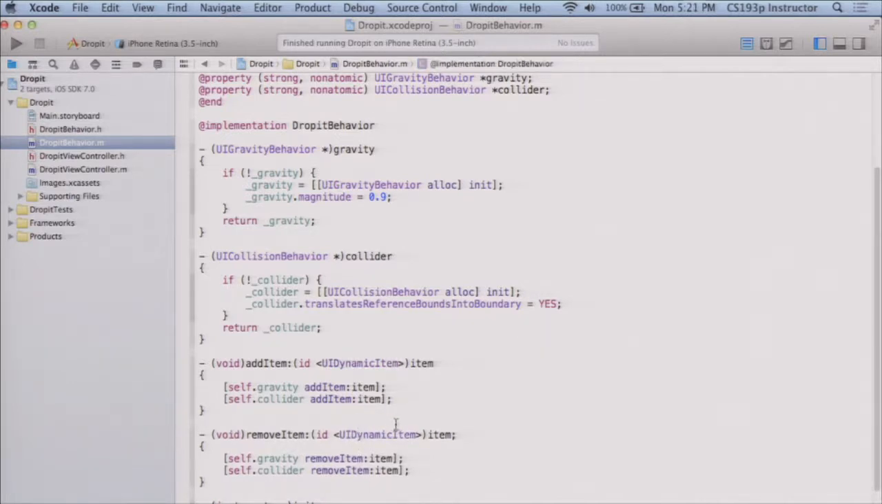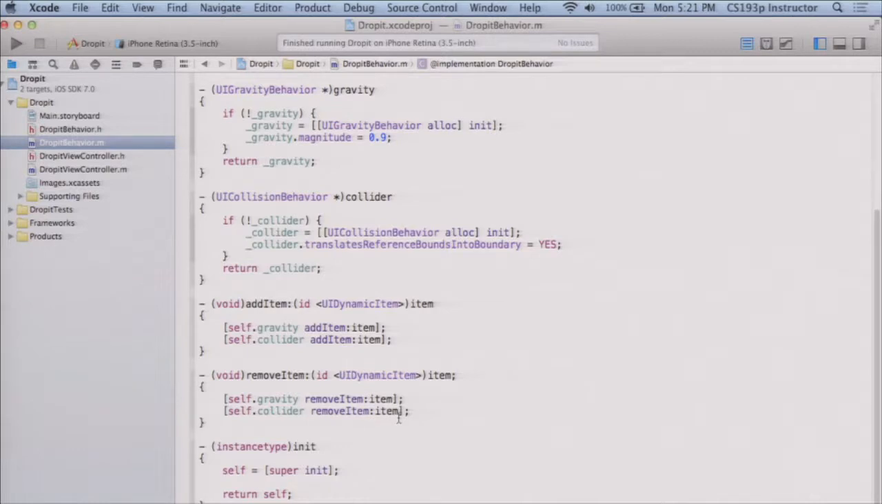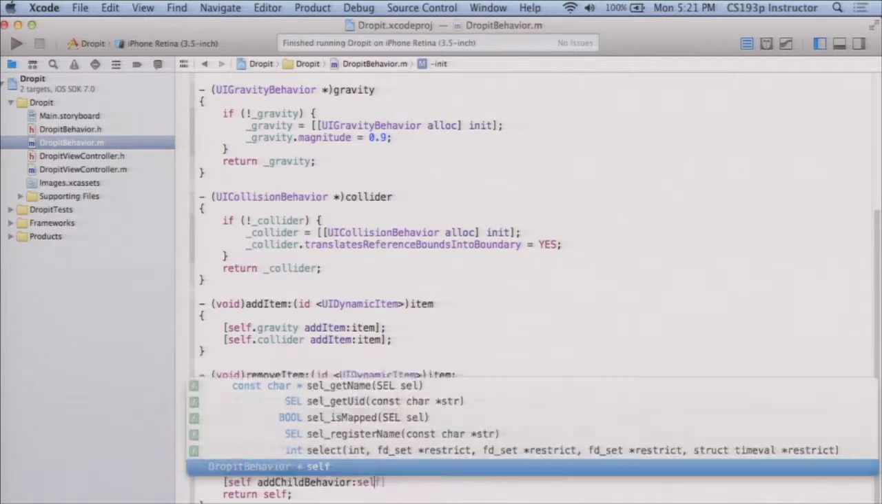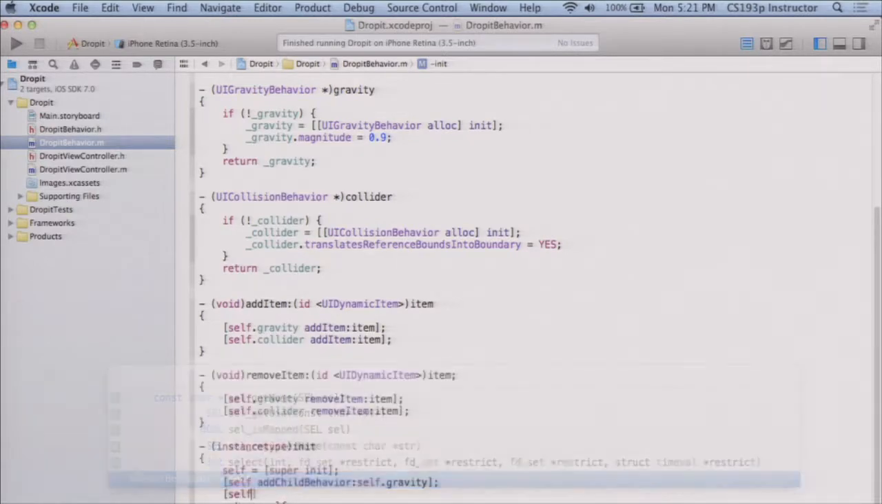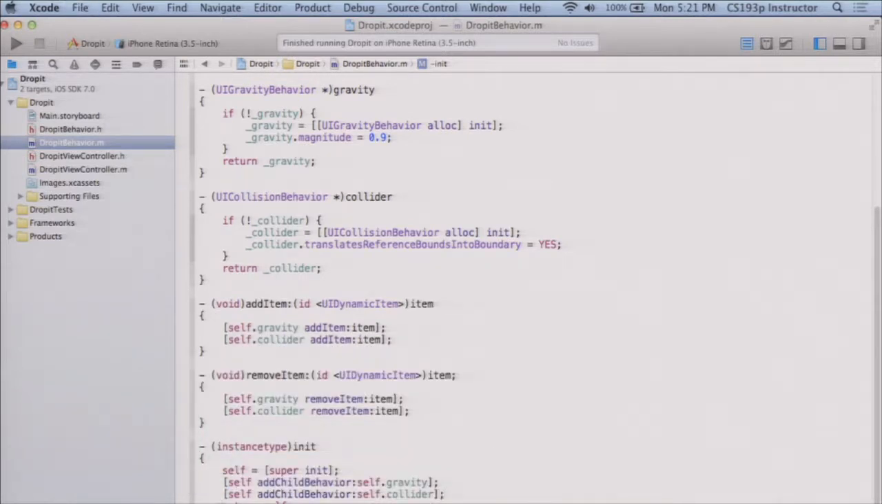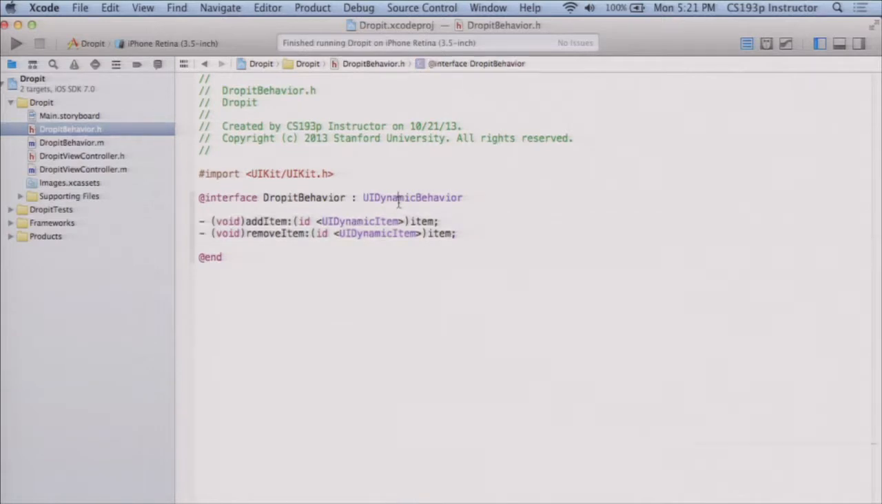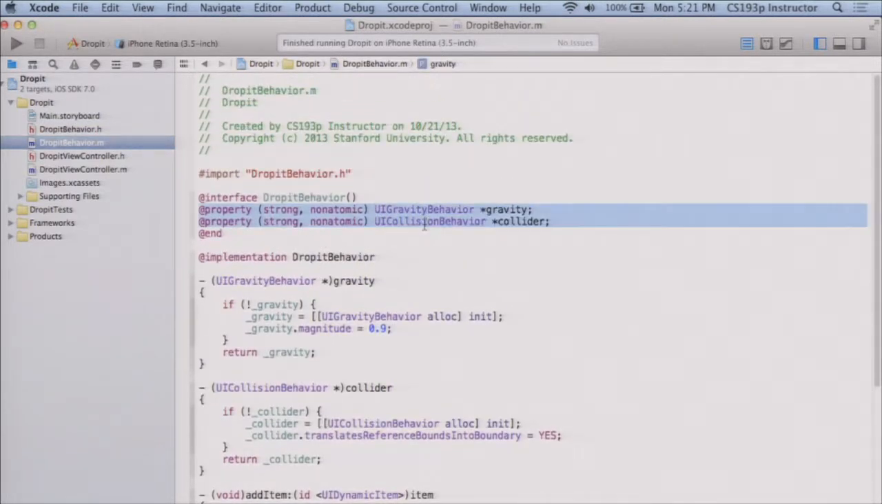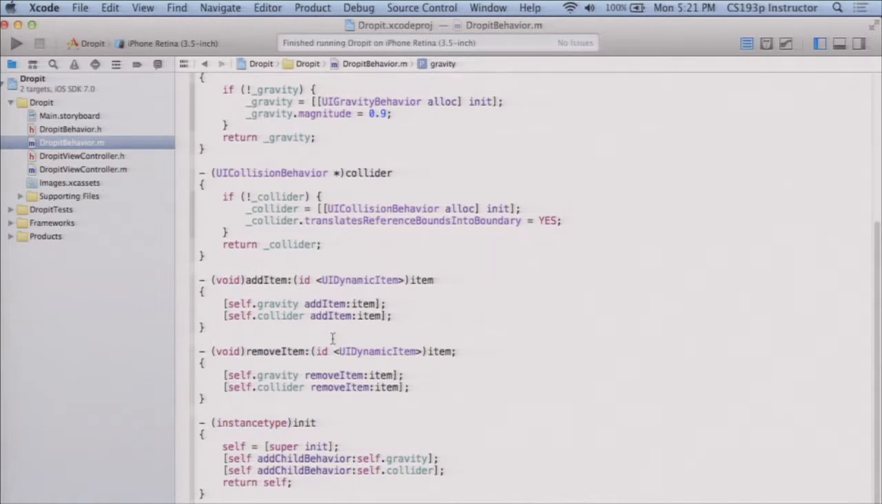Okay, so this is a common pattern here. You create basically a dynamic behavior that has child behaviors, and in the add item, you might also have add items, you might have init with items, whatever. And then here we're going to add child behaviors, the gravity and the collider. So we've created a new class here. It's a subclass of UI dynamic behavior. We can add items to it, just like we added items to our gravity and our collider. And its implementation is merely to have these little sub behaviors. Very, very simple.